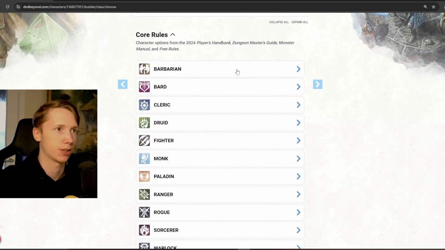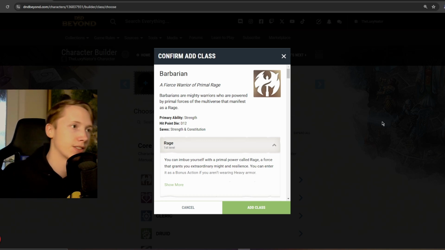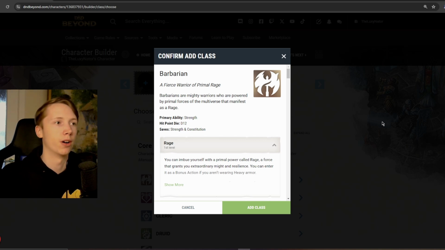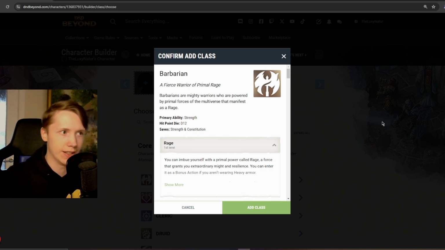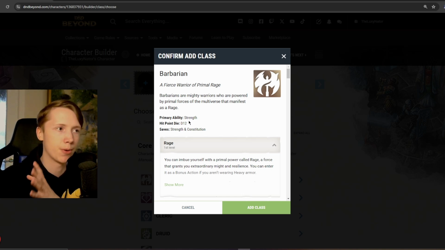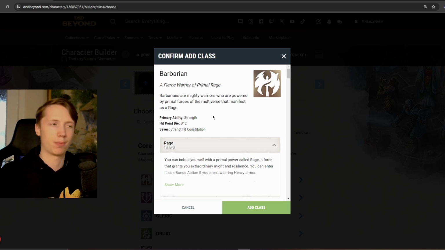So you can click on this little arrow, which pops up the class, and you can see here that Barbarian says, a fierce warrior of primal rage. Barbarians are mighty warriors who are powered by primal forces of the multiverse that manifest as a rage. So I think that gives a pretty good idea. You can see its primary ability is strength, so it's a strong warrior. They have this barbaric rage and powerful strikes and stuff like that.